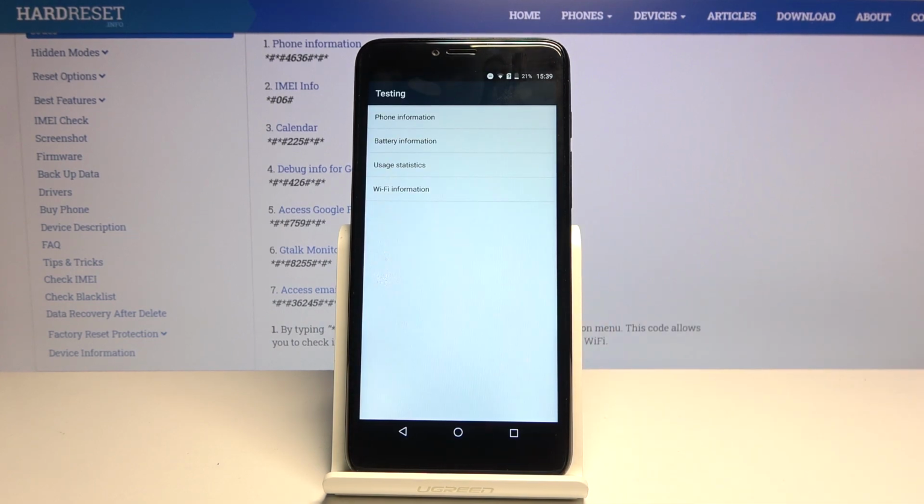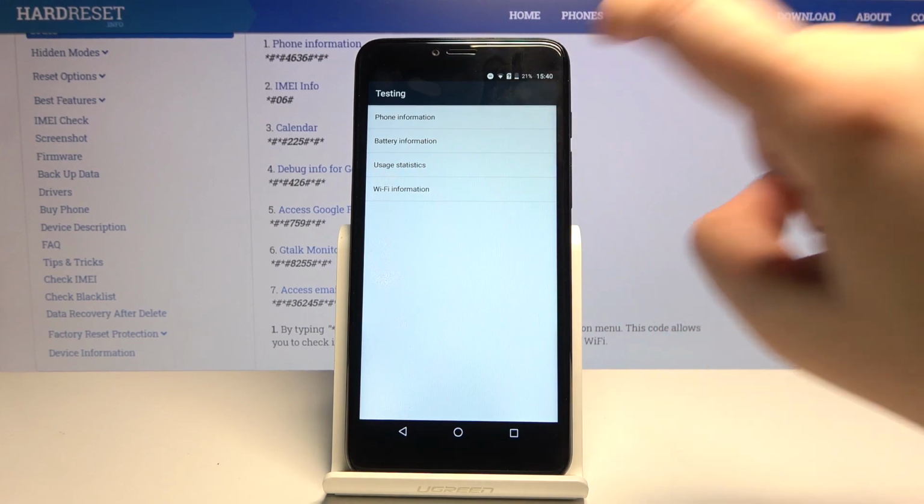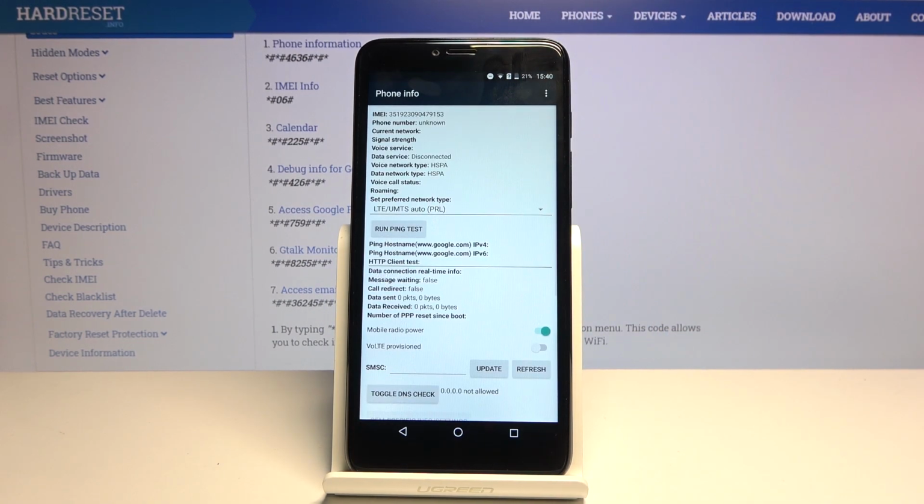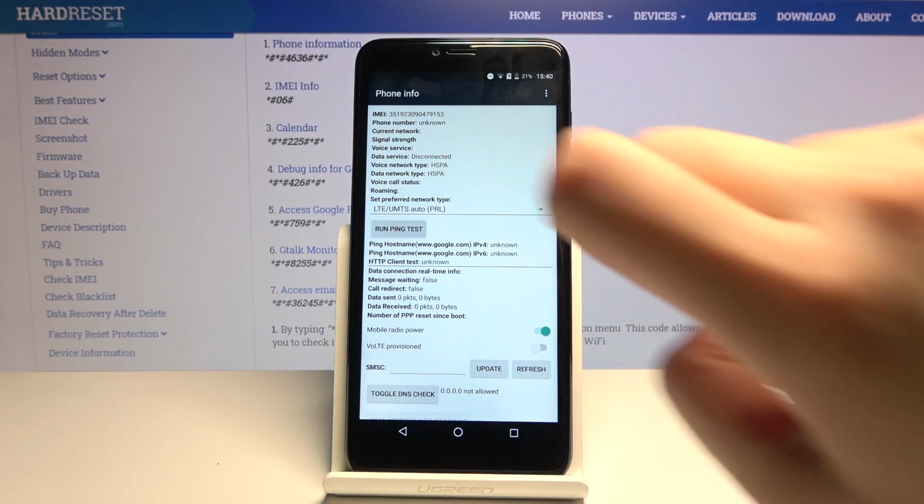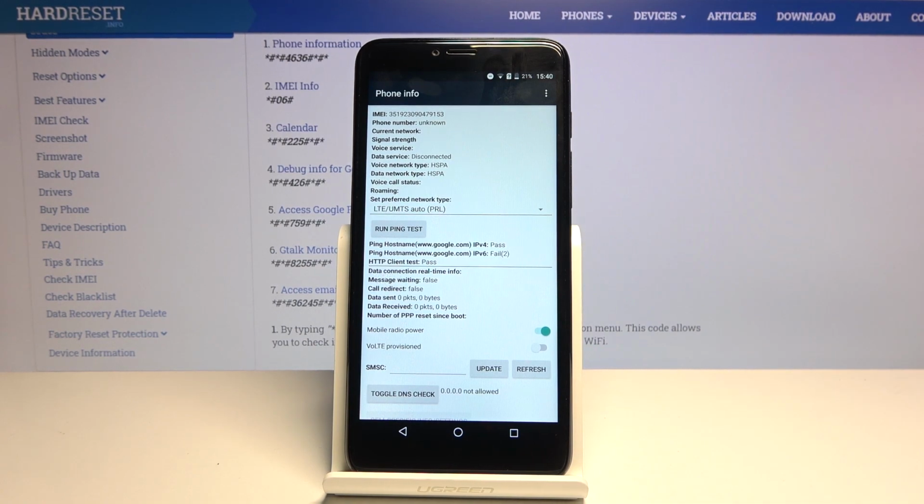And as you can see, we are in a testing mode. We can check some phone info, battery info, usage statistics, and Wi-Fi info. So let me pick, for example, phone info. And as you can see here, we are provided with IMEI number, current network, data service, data network type. What's more, we can run ping test. Simply tap here, and as you can see here, we've got the results.